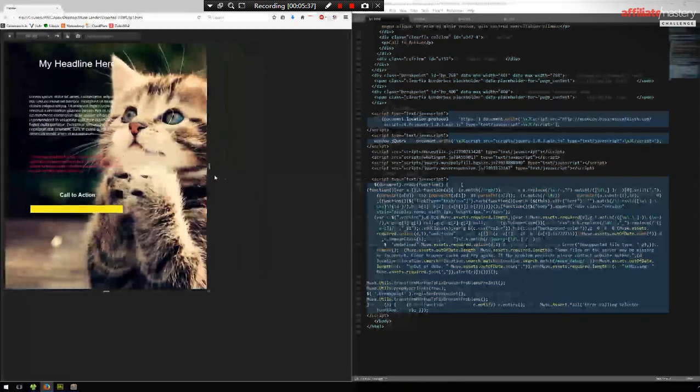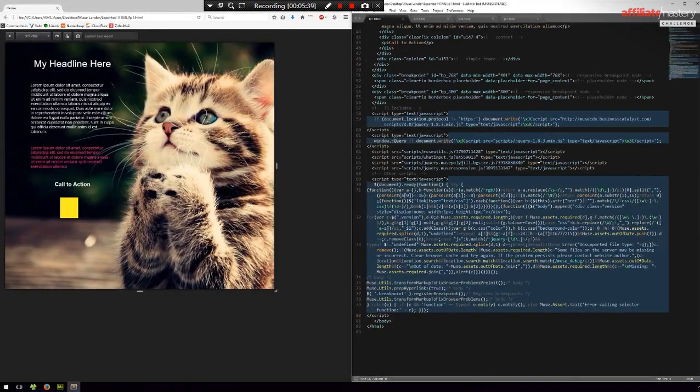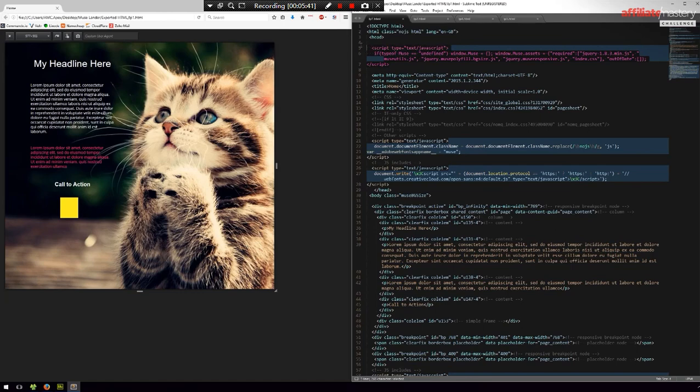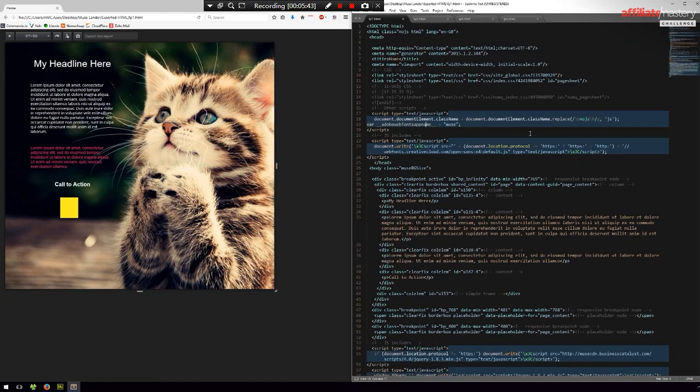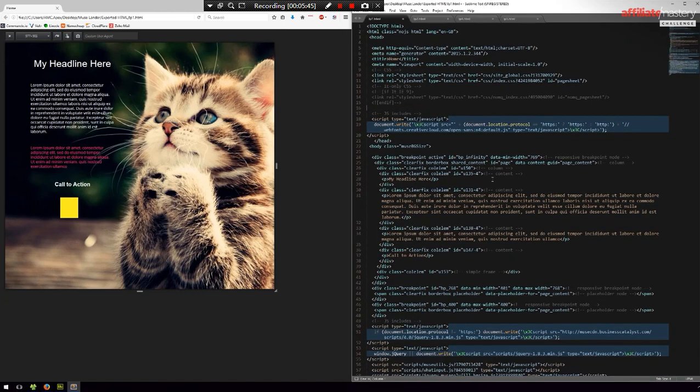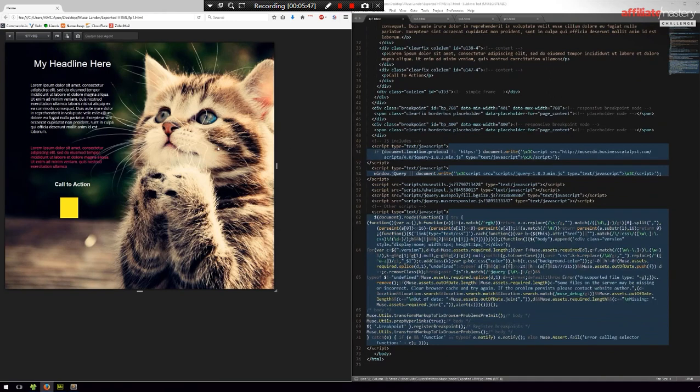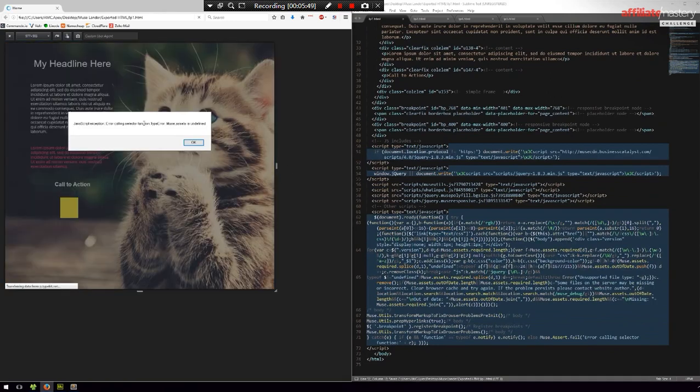And there we go. So there's something in the bottom right that is doing this. So I'm going to get rid of the stuff that I'm quite sure I don't need. I'm going to get rid of this and save, refresh. JavaScript function error calling selector function type error muse.assets.